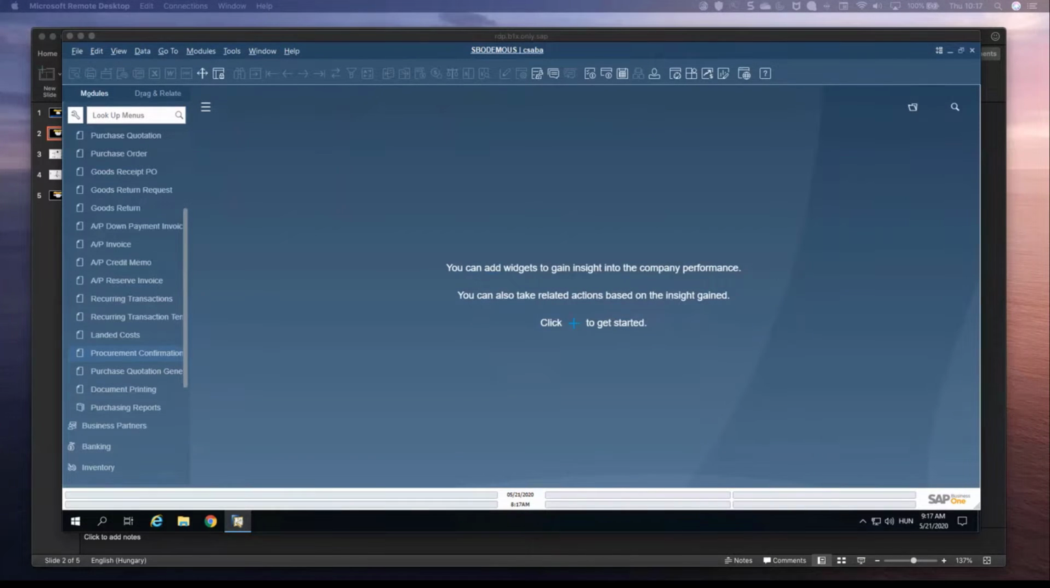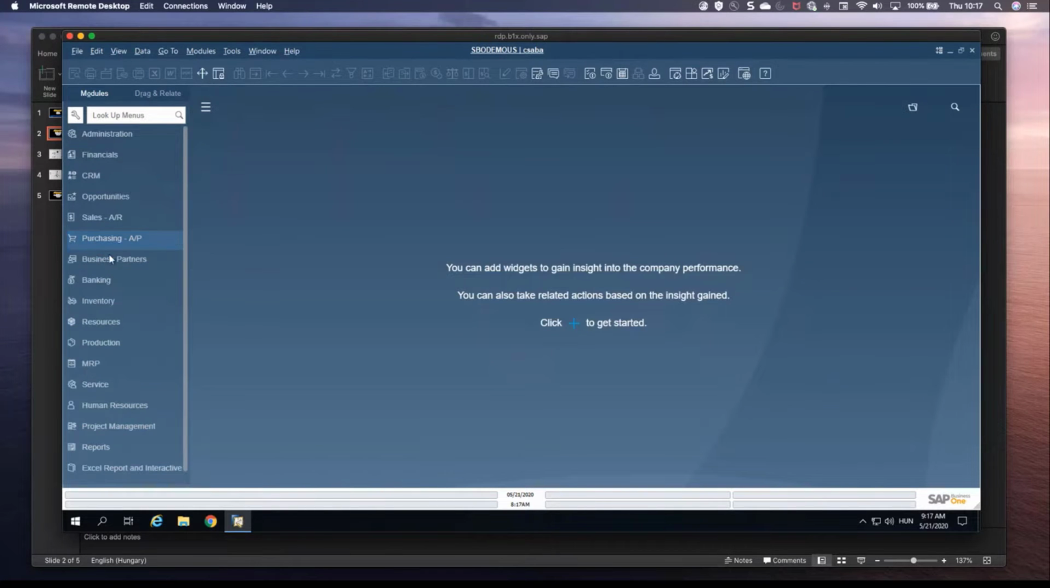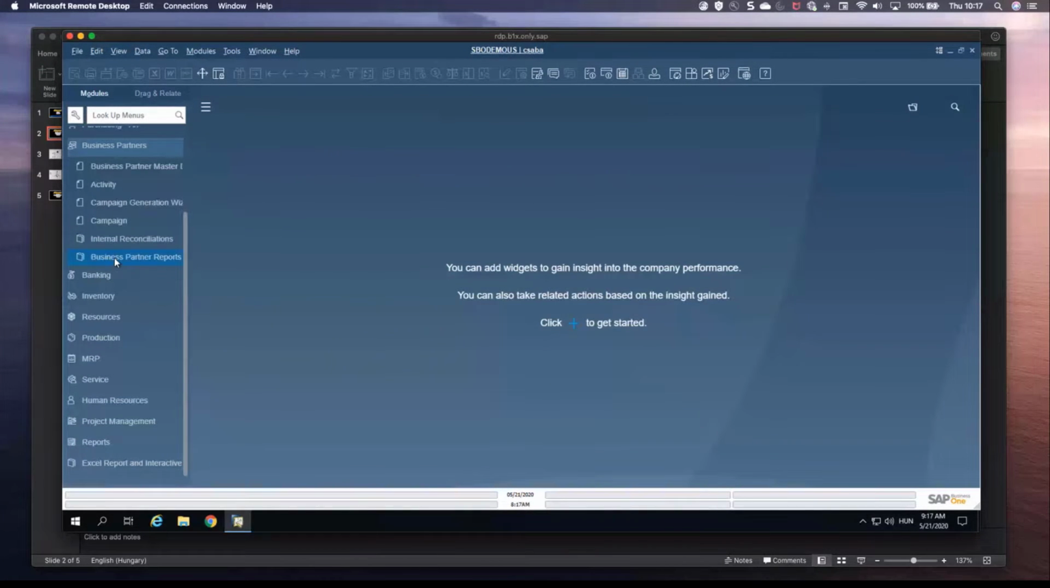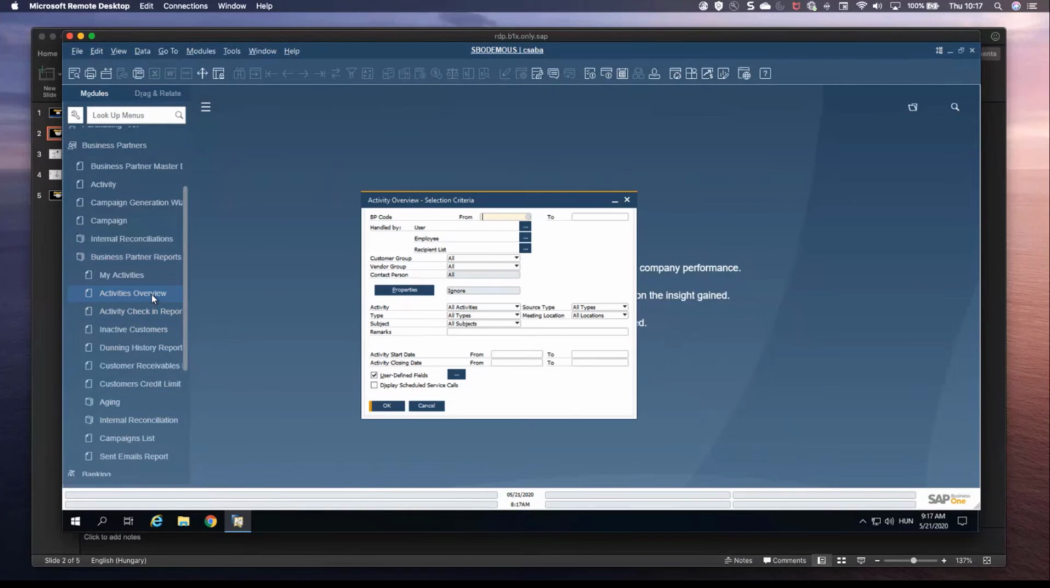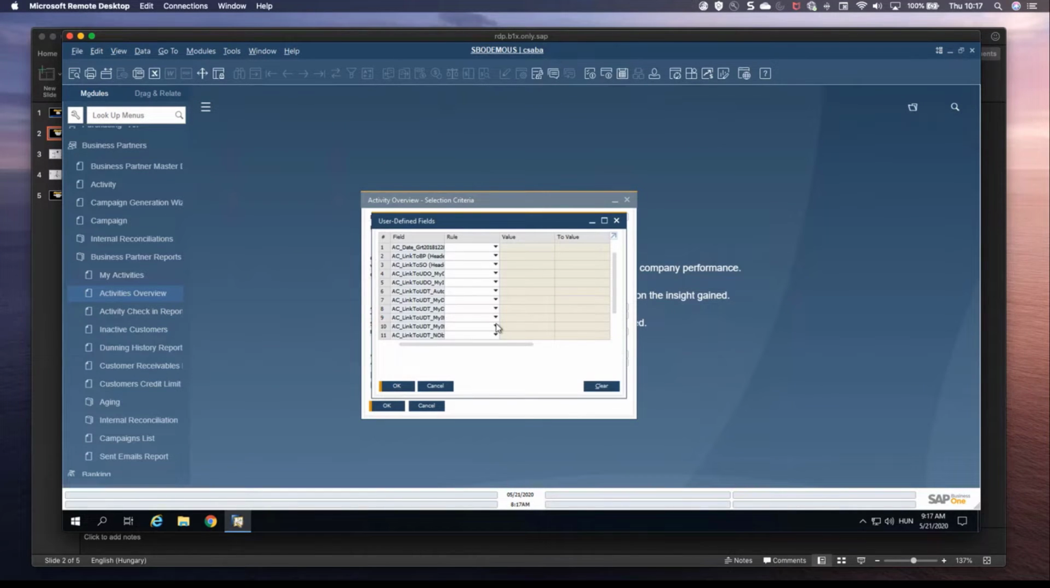The next one, the activity reports. If you go to the activity reports area, which is in the business partner master data, there's the activity reports or activity overview, I think this is better wording. There's a possibility now to use a user-defined field selection. So if you have a user-defined field selection to the activity, maybe that is validity, and the rule is equal, and maybe yes.